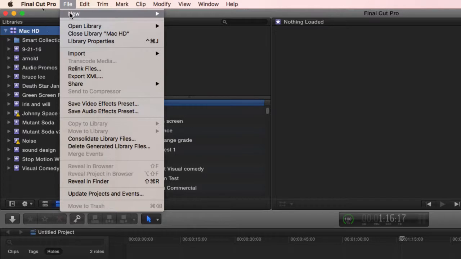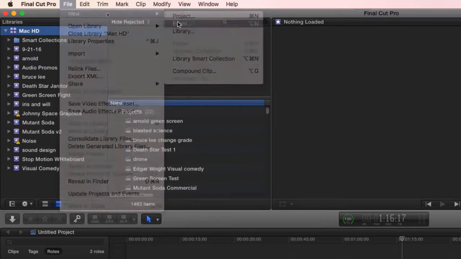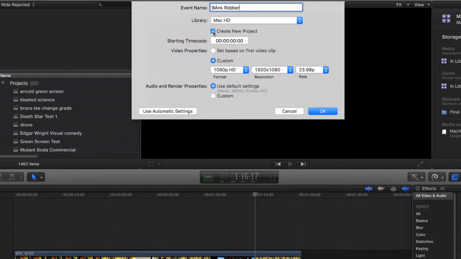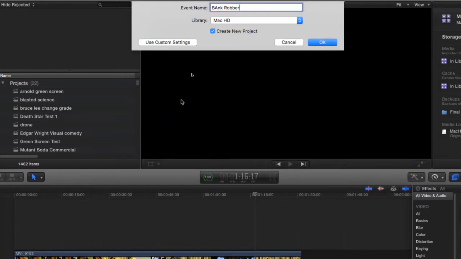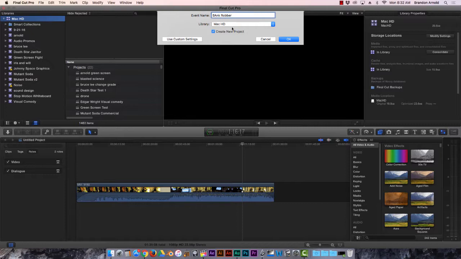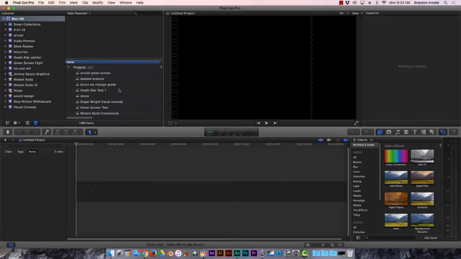So let's go ahead and go File, New, Event. And we will call this one Bank Robber. And it will say the library that you're in. And it'll ask you if you want to create a new project. We can leave that checked. And mine was already on custom settings. So when you first do it, it'll probably look like this. So this is the automatic settings. For the Bank Robber project, go ahead and leave it like that on the automatic settings. So I'm going to hit OK.